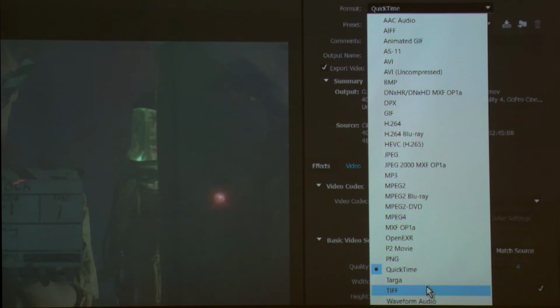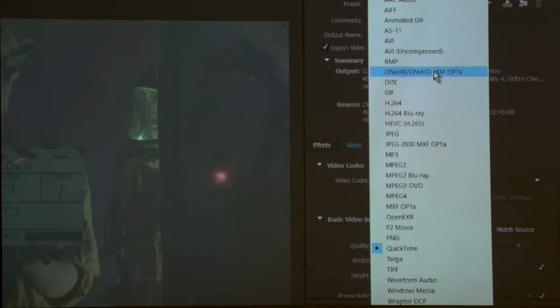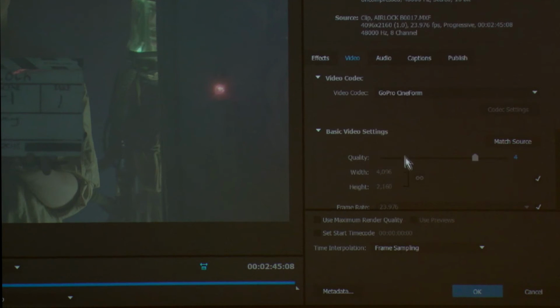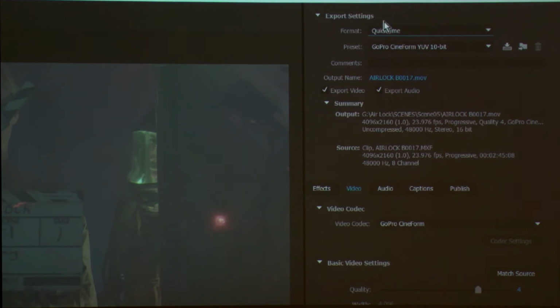And there are many. But I like my MXFs, and I like my Quicktime files. So those are the ones I usually choose. Now, you guys are probably going to go on forums and check stuff out, and you're going to find the perfect one for you.